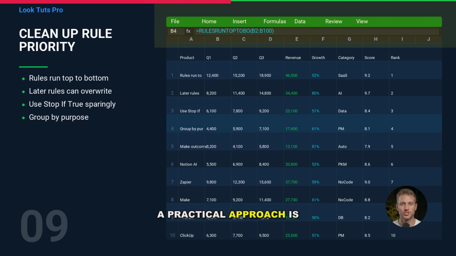A practical approach is to group rules by purpose. Put data quality warnings first, like missing values or invalid entries. Put status highlights next, like overdue or completed. Put cosmetic shading last, like banded rows or light emphasis. Then use stop if true only when you truly want a hard priority. Overusing it can make debugging painful. The goal is predictable outcomes. When rule order is clean, you spend less time wondering why a cell randomly changed color after a minor edit.